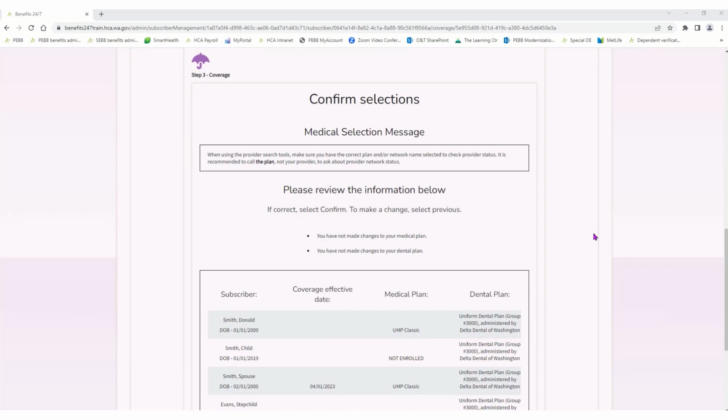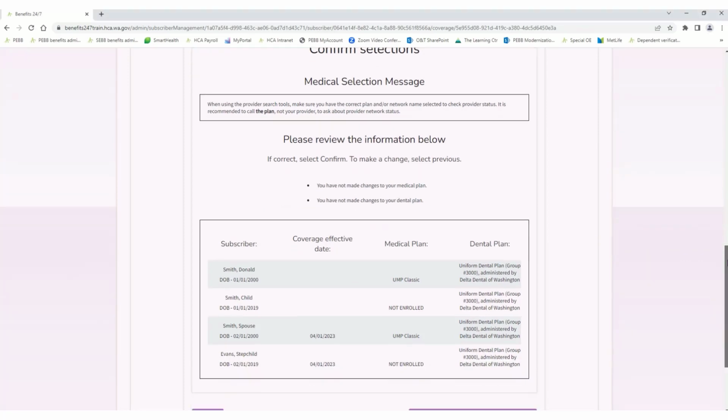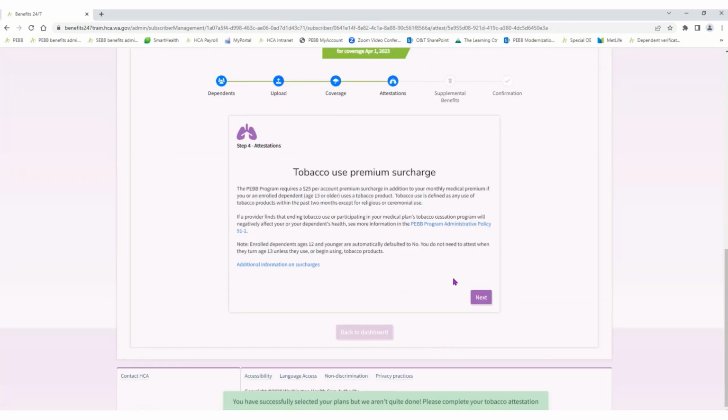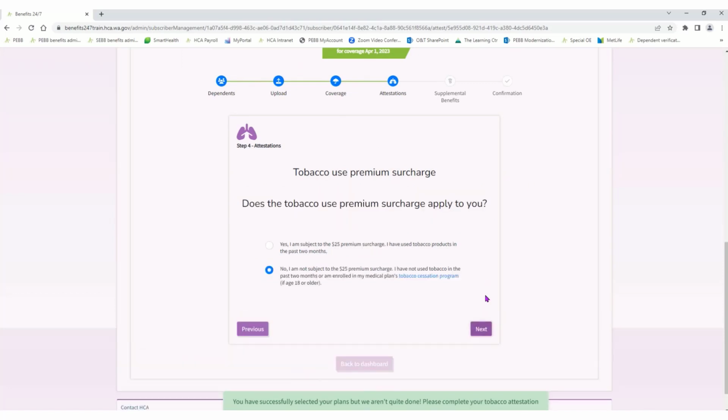Okay, so now we are out at the confirmation of the employee's benefit elections for themselves and their enrolled dependents. So I am just going to scroll down the page and go ahead and click on Confirm, and then let's go complete the tobacco attestation. And on this page here, it just talks a little bit about that surcharge. So I'll click Next, and it's asking, does the tobacco use premium surcharge apply to you? So you here is the employee or subscriber. So I'm going to go ahead and leave that as no, that the employee does not use tobacco products, and go ahead and click on Next.